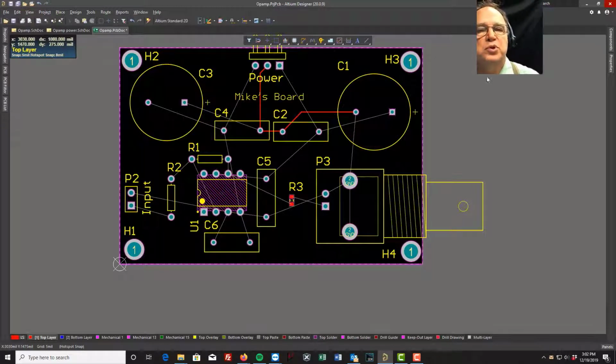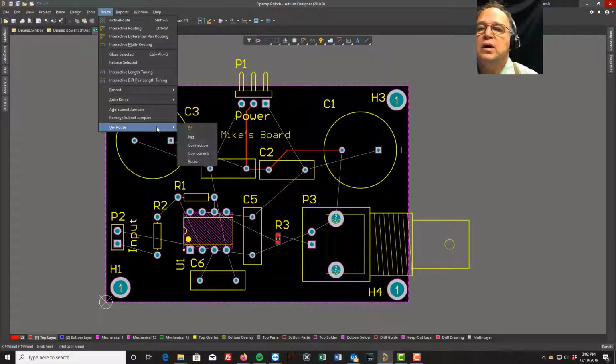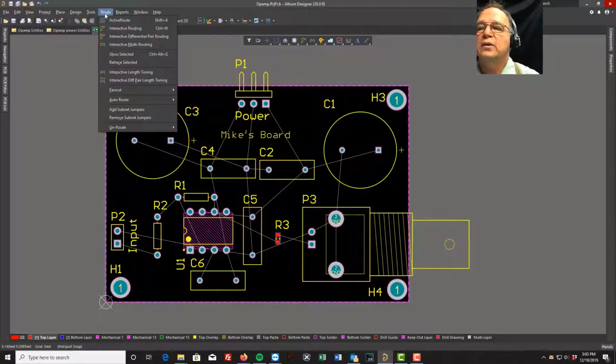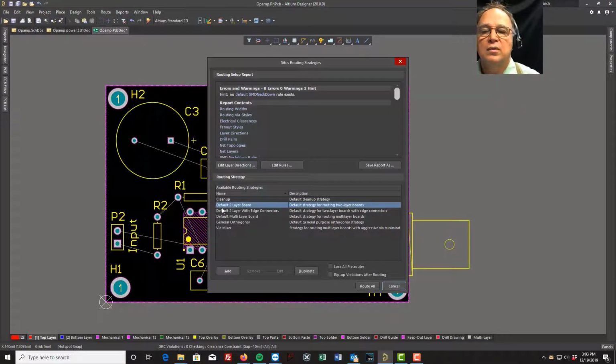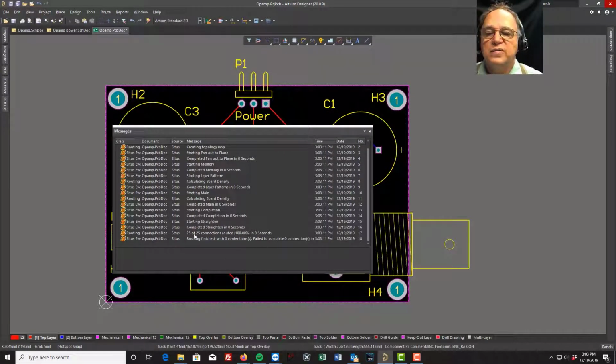On very, very simple boards you can auto route, and I'll demonstrate that. Let's take route, unroute all. I'm going to undo what I did, so unroute all the connections. I can go to route, auto route all. Default is the default 2-layer board. I can tell it route all. And here you go, 25 connections. There's 25 of 25 routed, less than a second. Routing finished with 0 contentions, failed to complete, 0 connections.